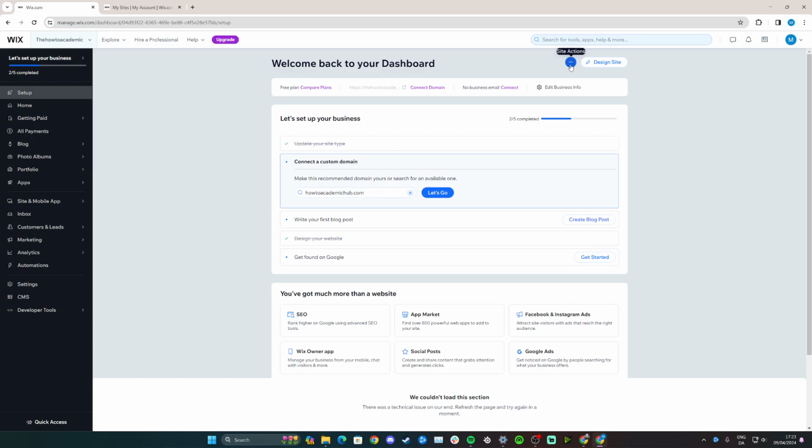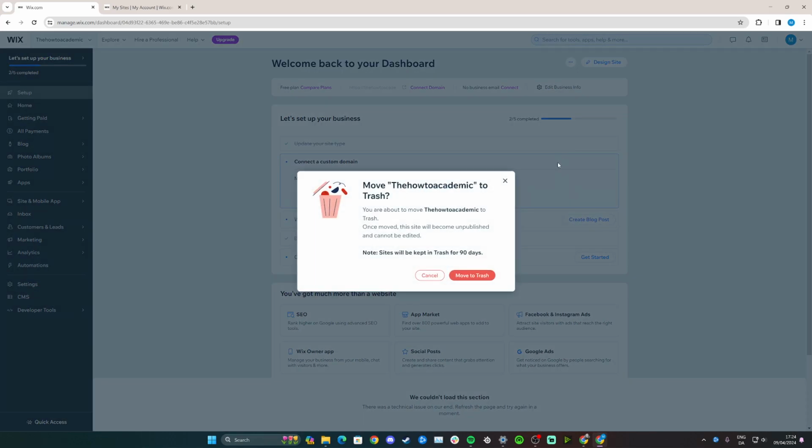simply click on the little three dots here that says Site Actions, click, and now click Move to Trash, and click on the red button that says Move to Trash. If you do regret it, you have 90 days to take it out of the trash and your website will be public again.